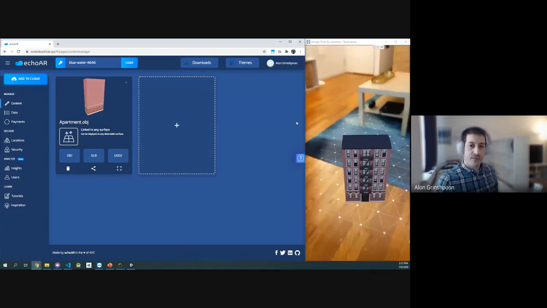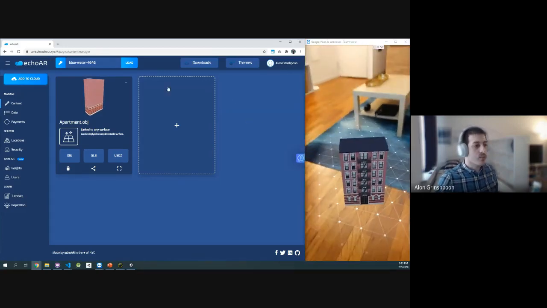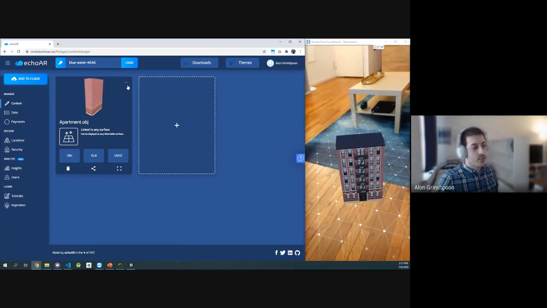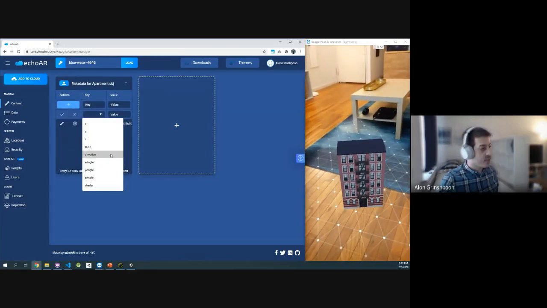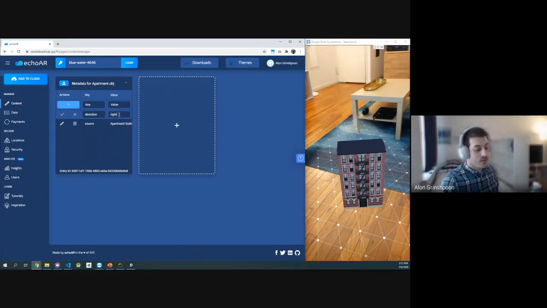But let's take it a step further. Let's say I want to animate it. Let's say I want to change things in real time. So I click this small button right here. I can add data to it. So I can add things like, let's say, direction equals right.